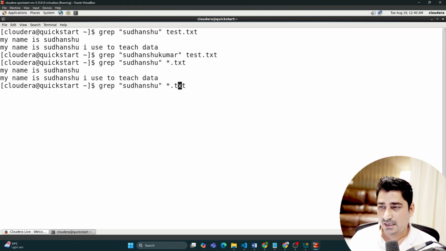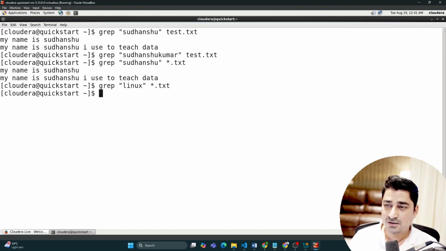Let's suppose I search for Linux in all files with the extension .txt. There is no such data available inside my system. So this is again one of the commands that you will be able to use.